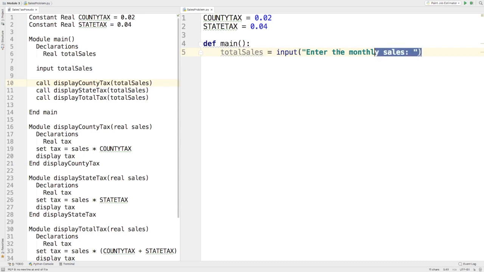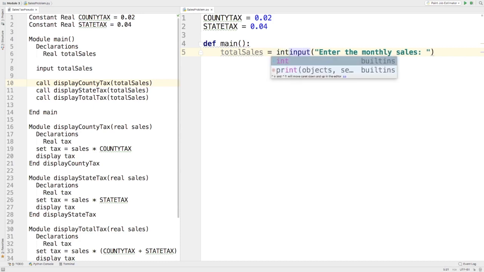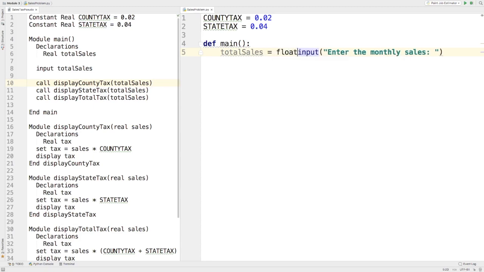And now one thing you have to be aware of is that the input function always brings stuff in as a string. So if you want it to become a number, you have to wrap that function in another one that'll convert it either to an integer or, in our case, into a float, something with a decimal point. So I'm going to wrap that together. So now I'll have this total sales variable that I can work with. I've got it input, it's declared, it's initialized, and now I can start making calls to these various modules that I'll be writing a little bit later.